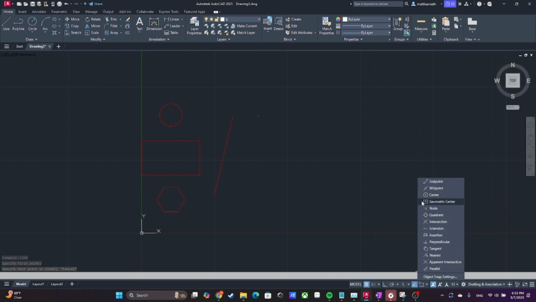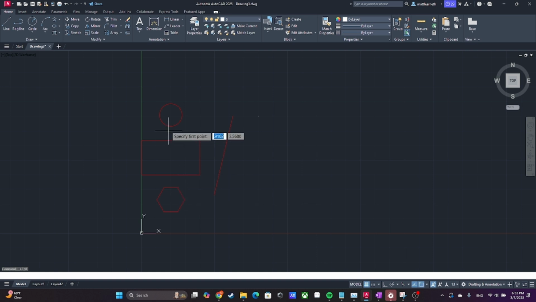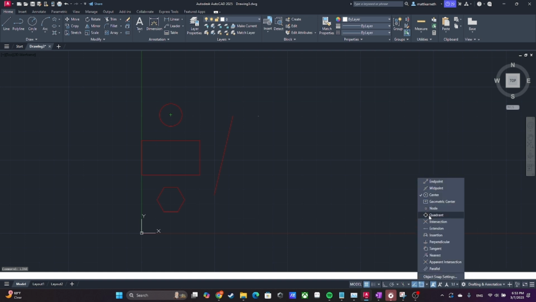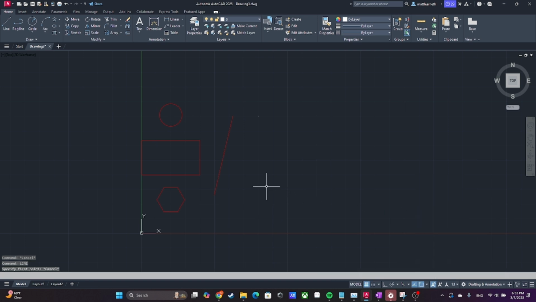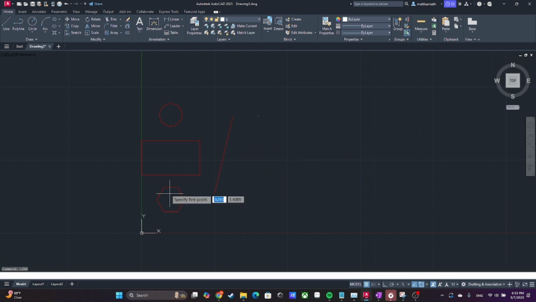Come over to geometric center, because if you notice, we have center of circle on. It works on circles, but it doesn't work on geometric shapes. So let's go over to geometric center. Repeat line, and it will detect the center of this hexagon. You can connect it there. Okay, let's look at the next one.